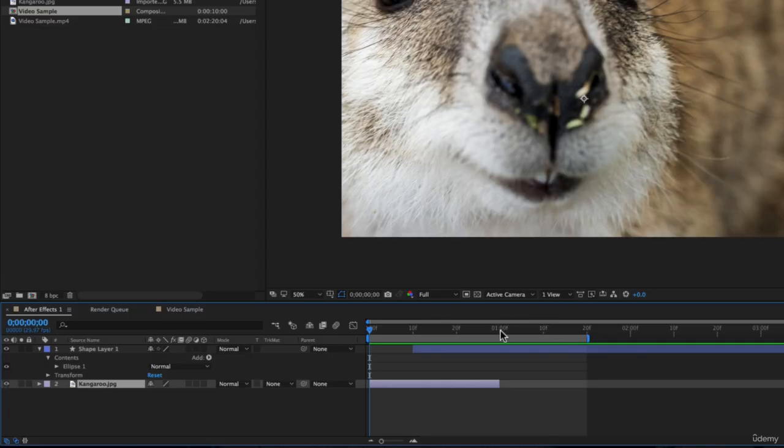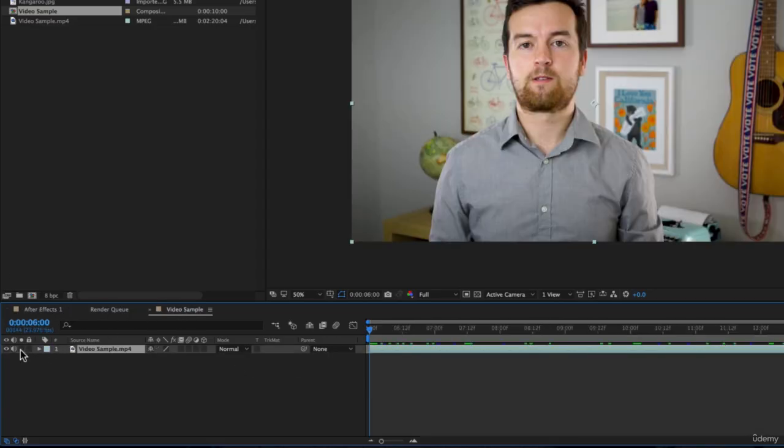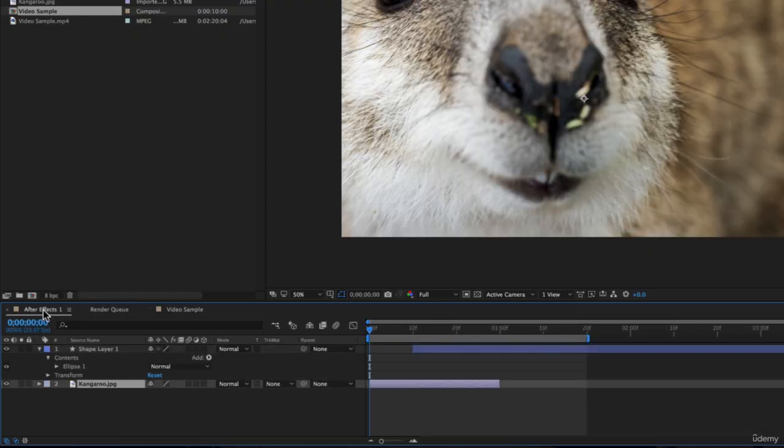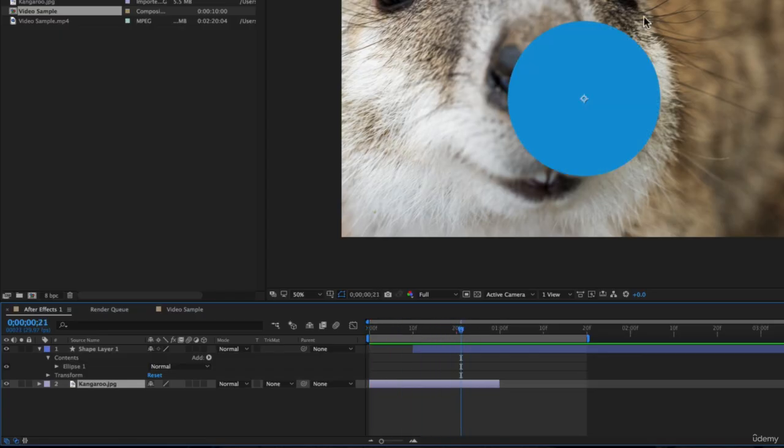We don't have any audio in these clips, but we do in the video sample. And that's what this next column is, the audio. And so if you want to turn on or off audio for a specific layer, just turn that audio on or off with that column. Back to our other composition. I'm going to move my time indicator to this point where we have both layers.